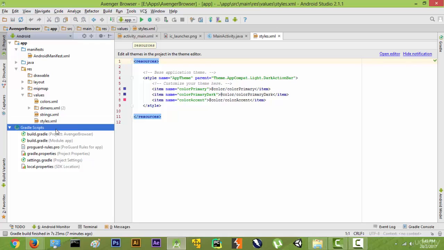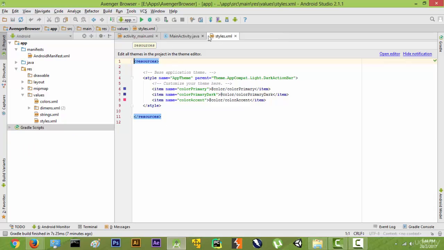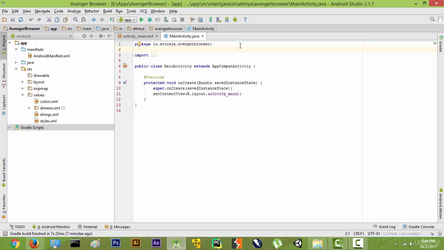Now these Gradle scripts, for the most part you don't have to worry about them, but when we are launching the application on the Google Play Store, then we'll need to make some changes inside them, but we won't worry about this right now. Let's just focus on making the application. So that is pretty much it for this video, and I'll see you in the next video.